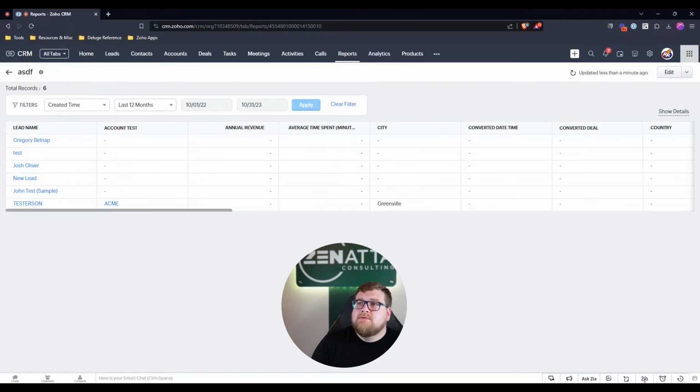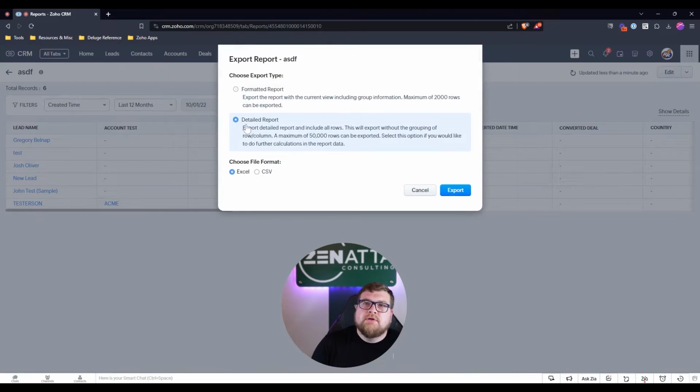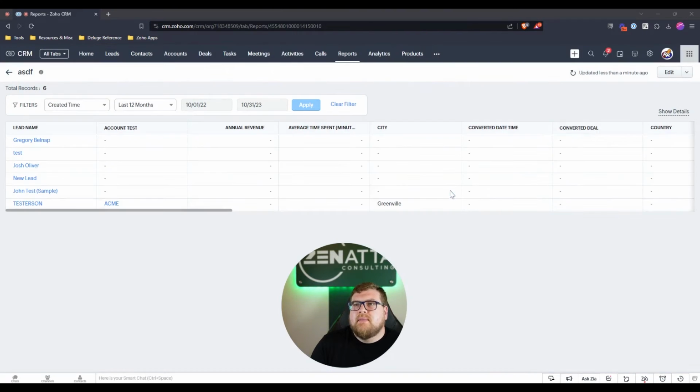Click on Done. To the top right, click the drop-down arrow and Export. I typically do Detailed Report and CSV. Takes up the least amount of space. You could really do any of these, but this is my preference. Export. And now you're going to go ahead and save the file.